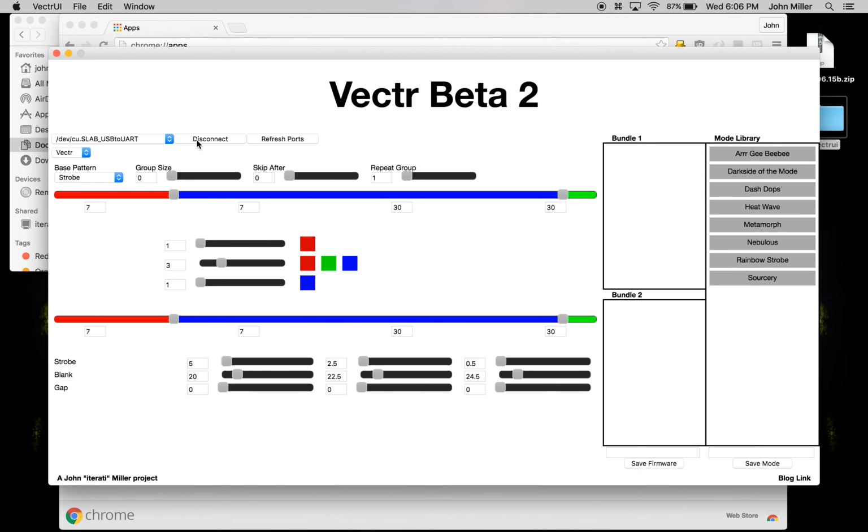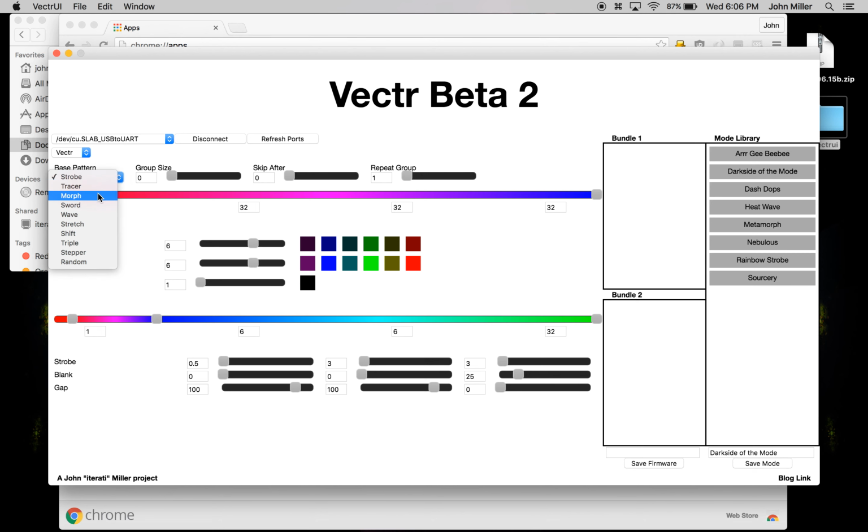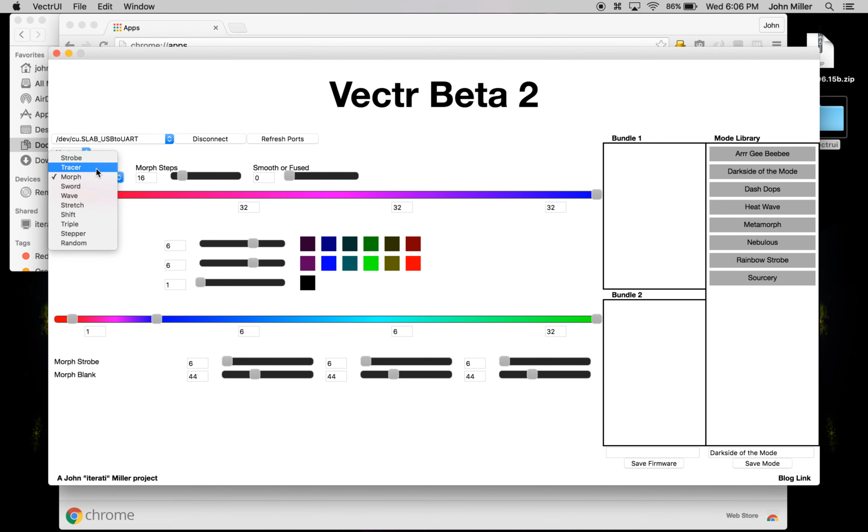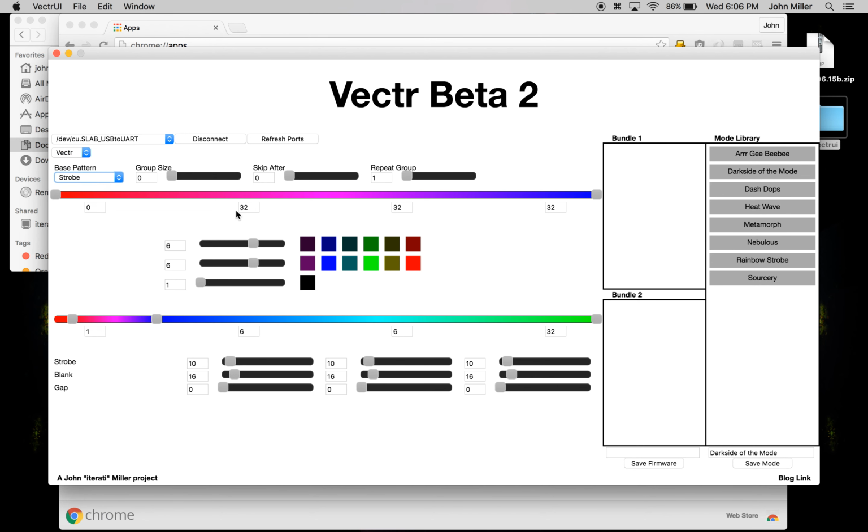At this point, our light is connected to the UI, so any changes we make in the UI are reflected on the light. To test that out, you could click on another mode in the mode library, and you'll see that that mode immediately starts to display on your light. You can then click and drag around, change some of the settings, change it to a morph, change it back to a strobe, whatever you want to do, go ahead and do it.